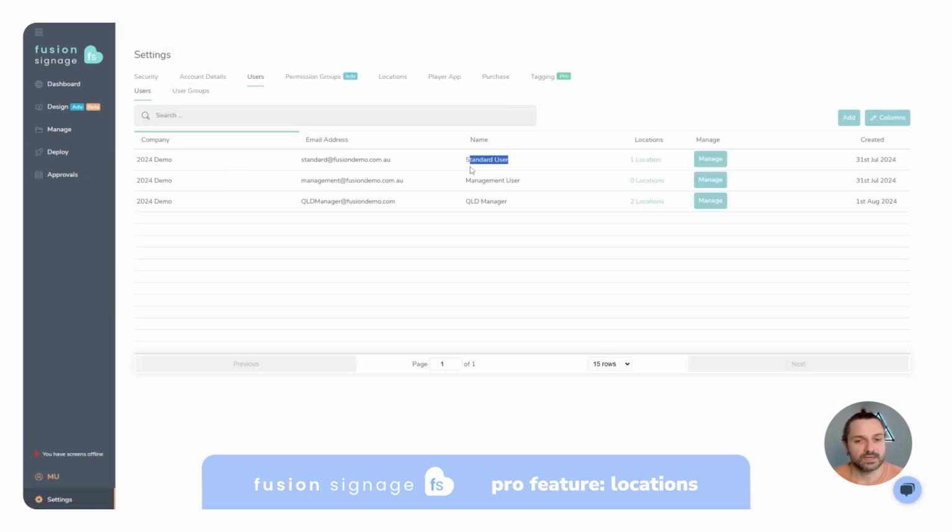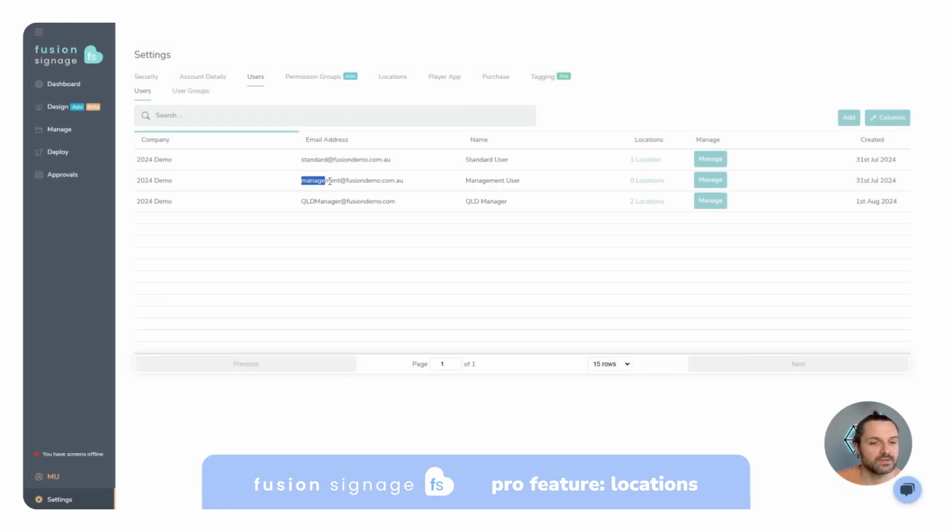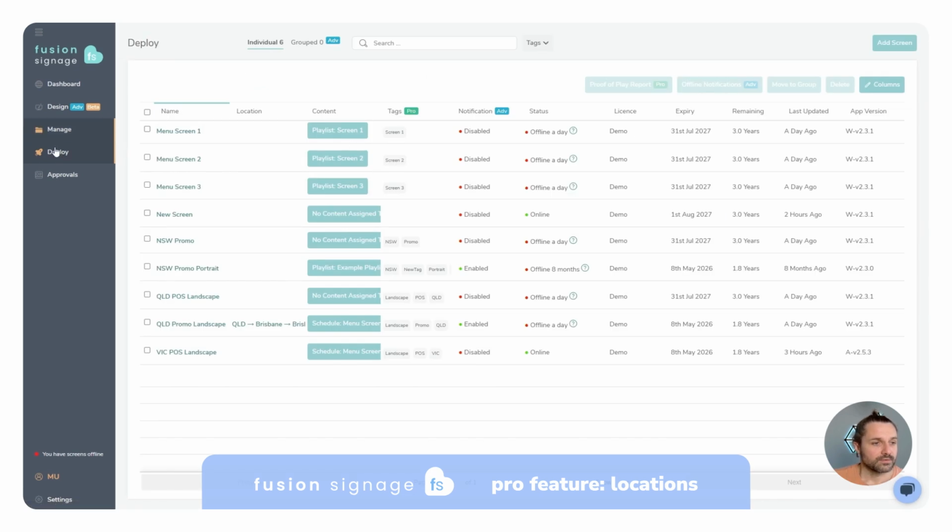Any of these users, they need to be a standard user. As soon as you get given access as a management user, you're going to have full access over everything on that account. So set it in here and make sure any users who you want granular access for, or access only at a specific location, are set to the standard user and not management, otherwise they will see everything. Think of management as your admin user across everything. As you saw under the deploy section, you can quickly see where all of these screens are being managed and structure it that way. The location system can be used in conjunction with the approval system as well.